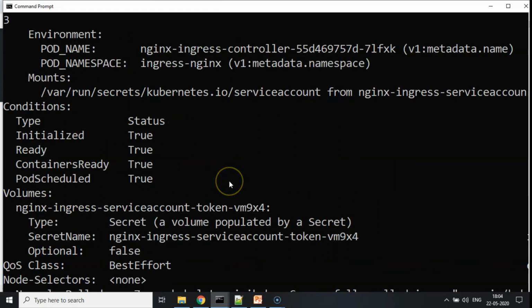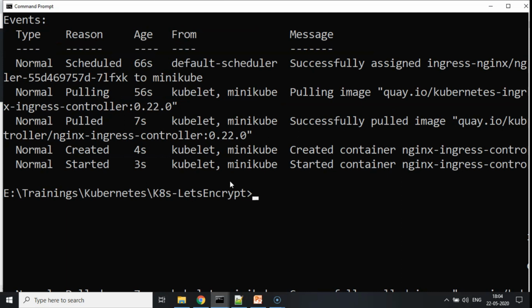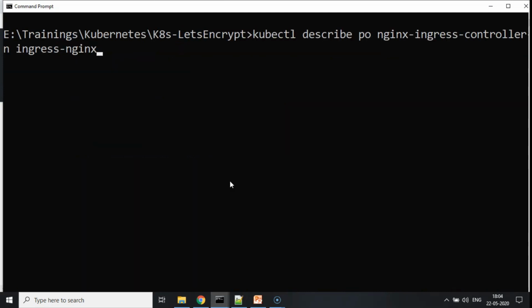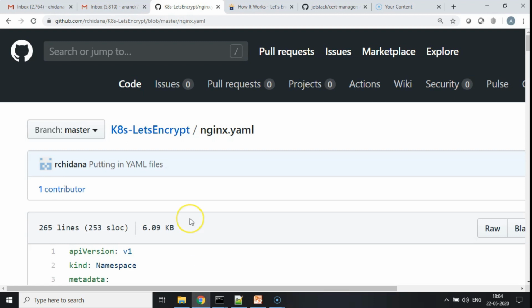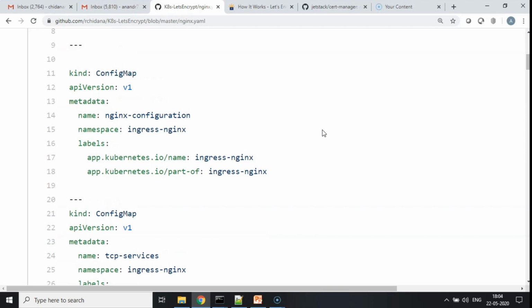Okay, it's successfully trying to run this. Everything looks good. I don't see any problem with this. It's just that it's taking some time because my machine is pretty slow. Alright, it's up. It is ready, running perfectly fine. Now there are a lot of other things involved with these Ingress controllers, but I don't want to go into the details of all that. So this ensures that my Ingress controller is up and running.